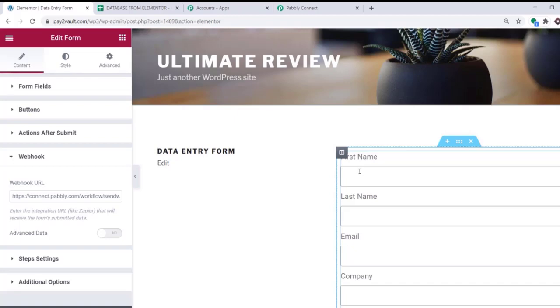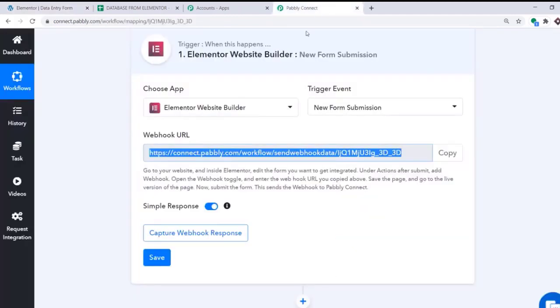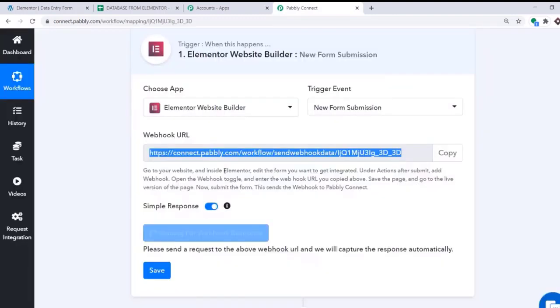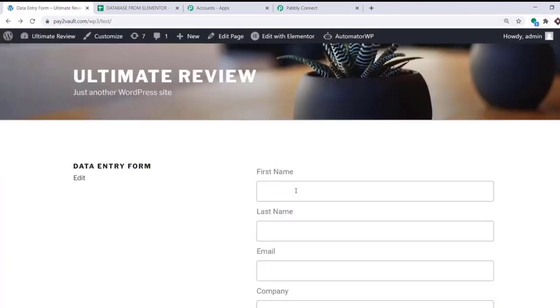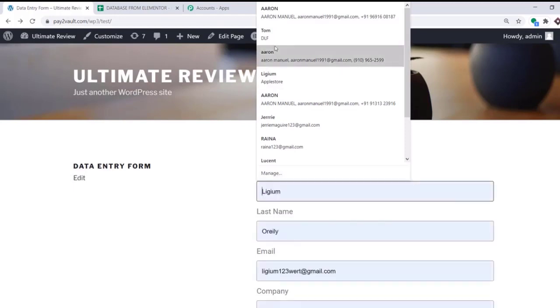So as to ensure that Pabbly Connect captures this data, let me go to Pabbly Connect and let me just click on this button, capture webhook response. Click this. Okay, so it is showing it is waiting for the data. So what I'm going to do here is I'm just going to this form. Okay, so this is the form. So I'm just going to enter some data.